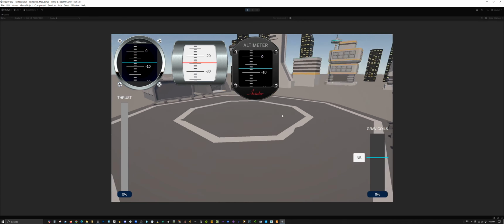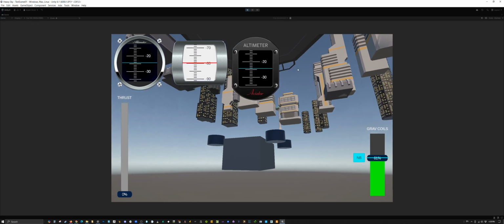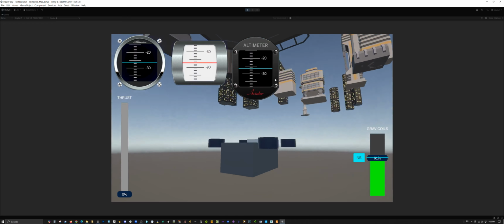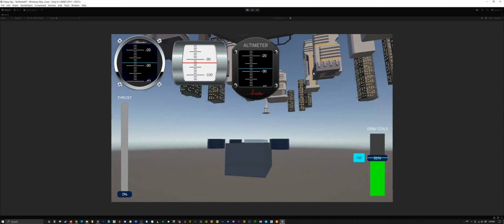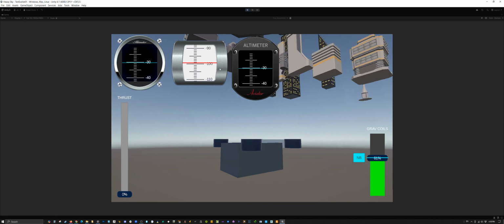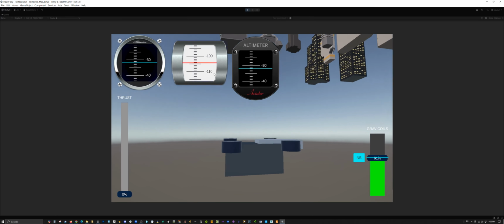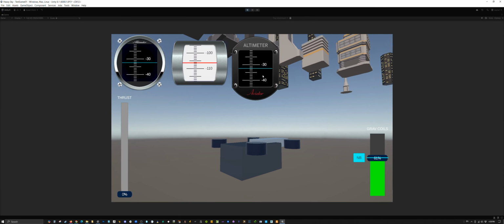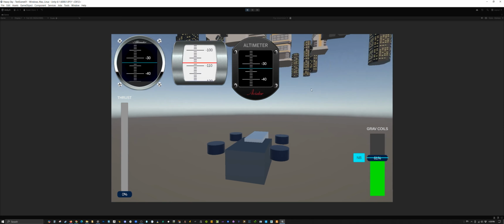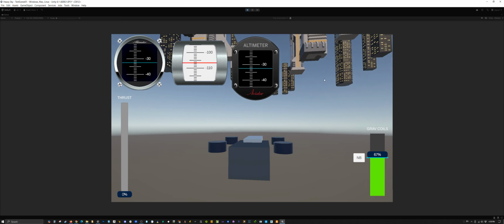And my airship is sinking because it doesn't have power to the grav coils, which is fantasy technology I'm using. So now it's underneath the city, and you can see the altitude. In the left and right altimeter, it's the same, but in the middle one, it's in feet. So left and right is measured in meters, and the middle one is in feet. So let's give it some grav coil boost to make the ship go up.